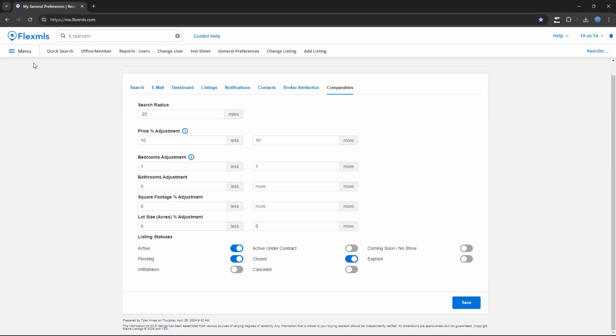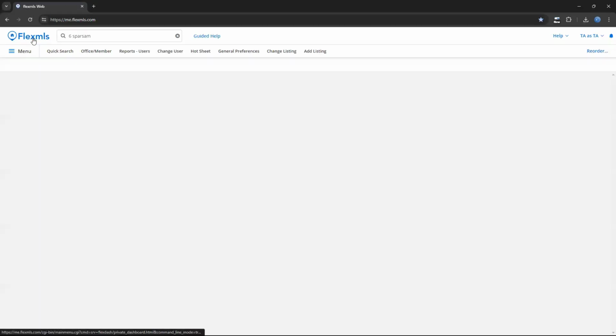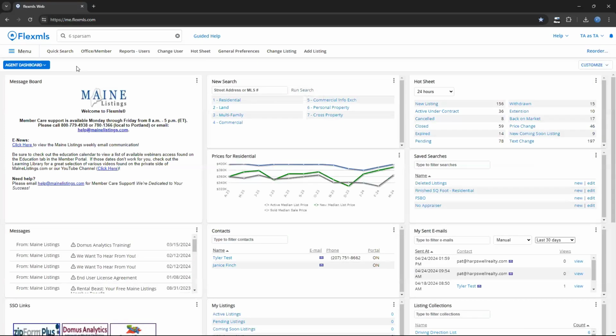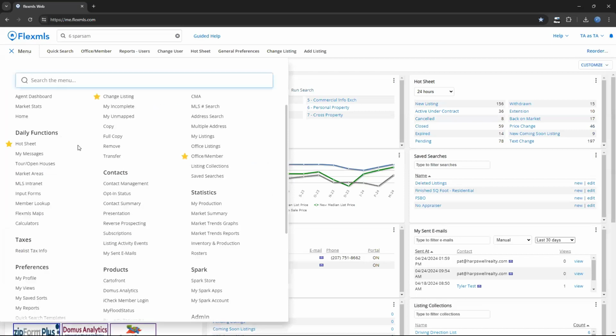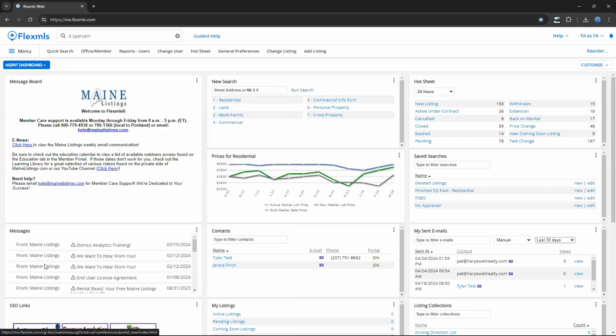Okay, that's everything we have for our general preferences to cover today. The portal preferences should be a little quicker, so keep hanging tight. I appreciate it. So if we open up the menu, we scroll down and find portal preferences.